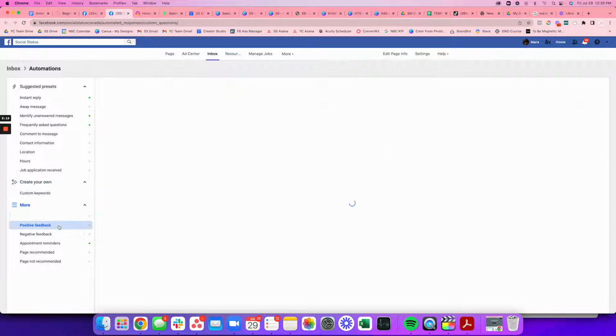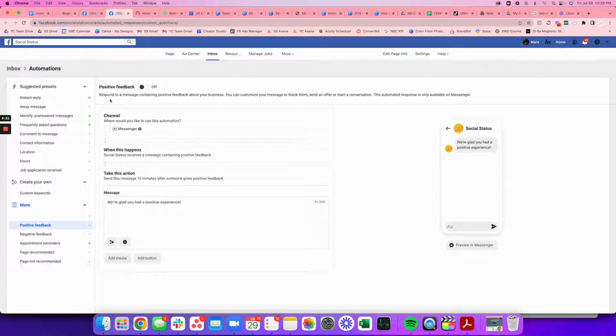And then positive feedback. So whenever somebody posts a review or something like that, it is really powerful to have an automated response whenever somebody has a positive response or a positive recommendation, things like that. You can automate that as well, which is really cool. Negative feedback, same thing. Whenever they have a negative experience.